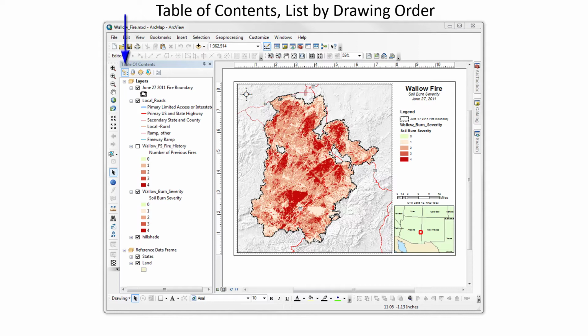Notice, for example, that the hillshade is at the bottom of the list in the layers data frame, and it shows up underneath all the other data sets in the actual map. This option makes it easy to change the way the map looks just by dragging layers up and down in the drawing order. Now notice that this sort option shows the layers in all the data frames, both layers and the reference data frame in this slide.